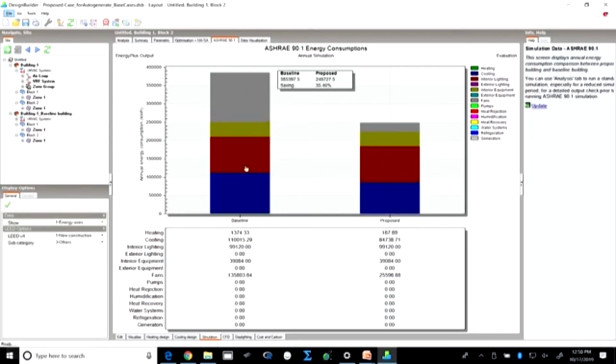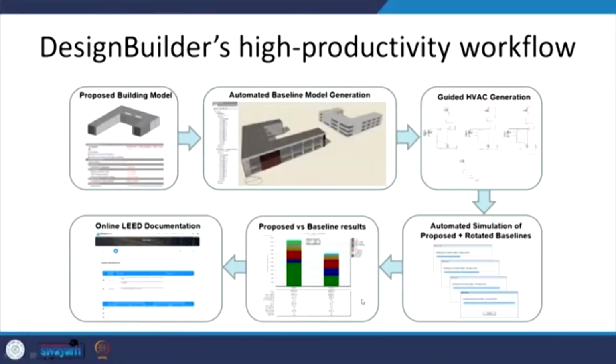And then we can also go ahead and make some more changes based upon this comparison, that where exactly energy is being saved and where we need to save more energy, or where there is a possibility of saving more energy. So, with this we will be able to generate a baseline model, compare the proposed and baseline, and it helps us to develop the LEED documentation as is required for compliance, for LEED certification for any building.